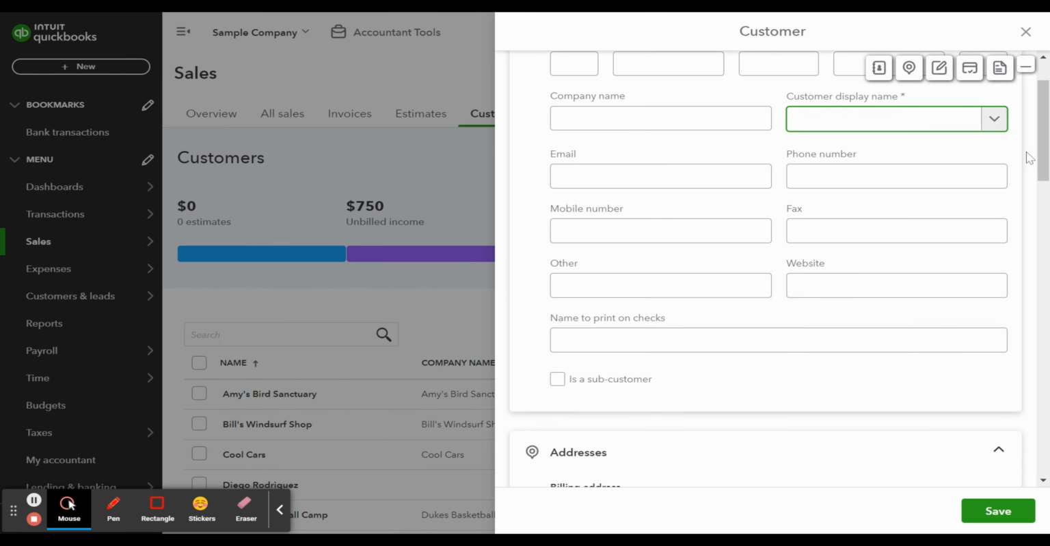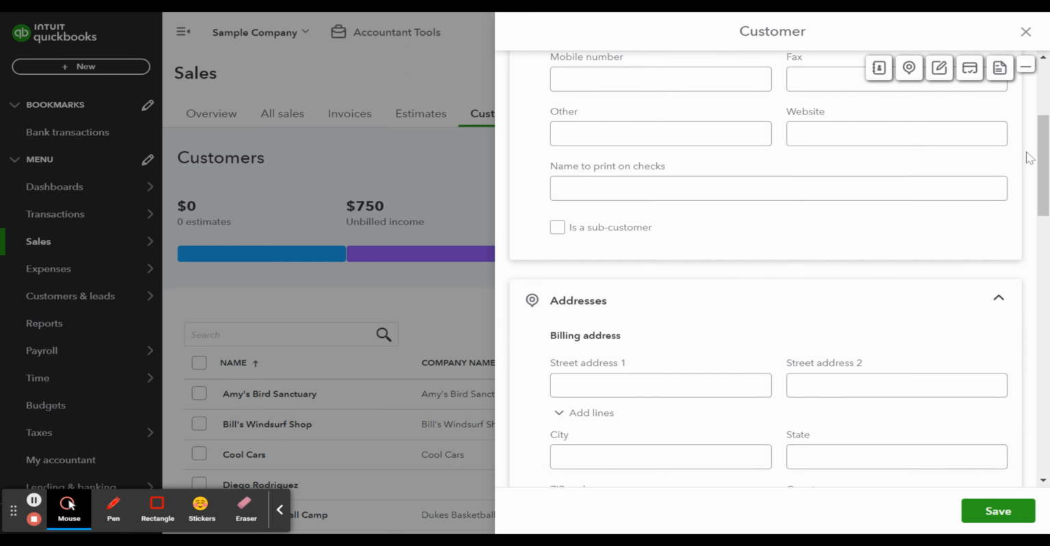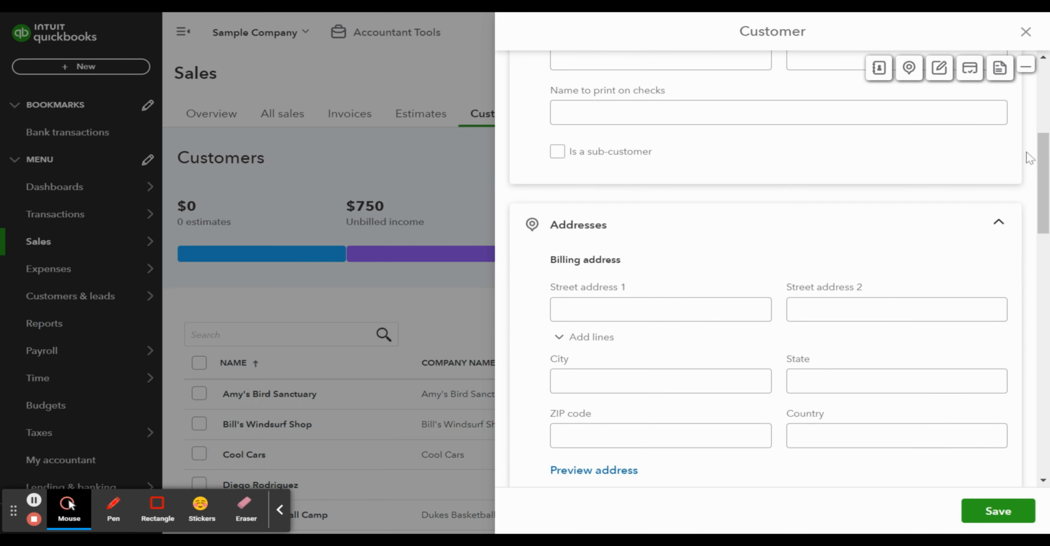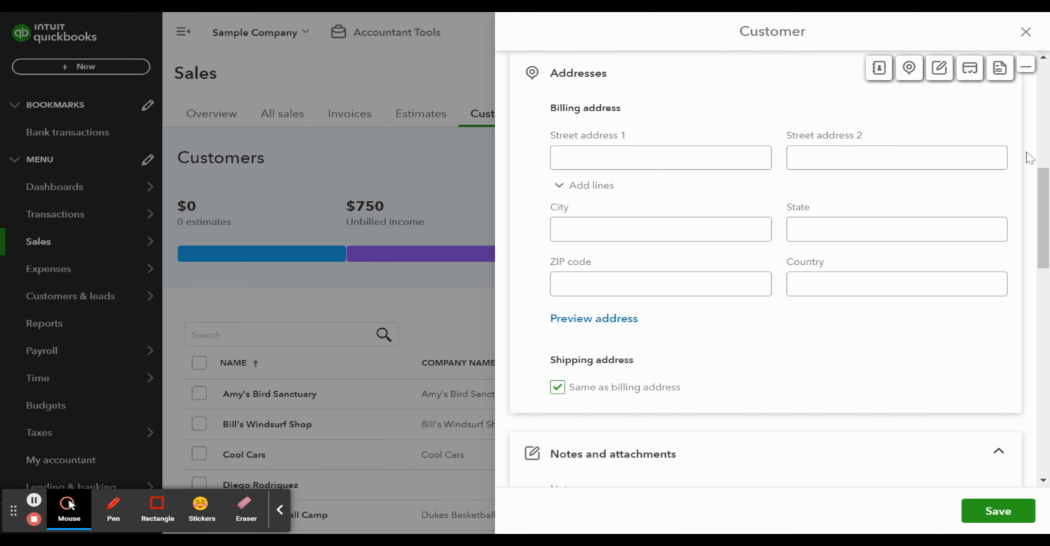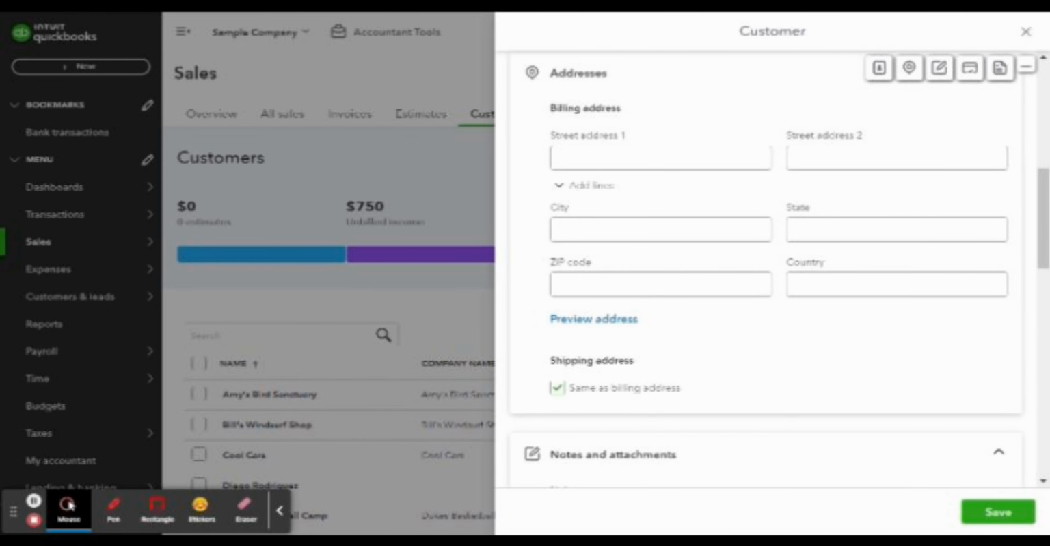Now moving down to addresses. The billing address specifies the address to print on invoices that you send to your customers. The shipping address is the address that will be used to ship products to your customers. The default setting is to use the same as the billing address, so if this needs to be changed, make sure you update it.